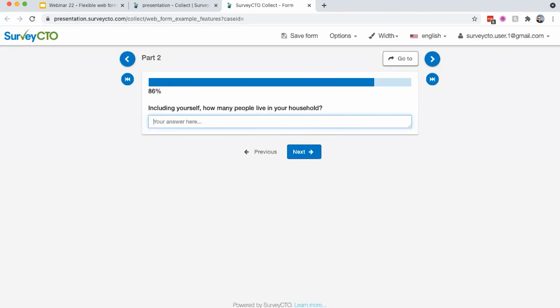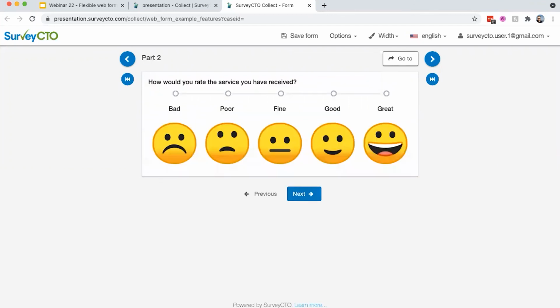Adding these progress bars to your web forms is a great way for respondents to get a good idea of their progress. Images are a great way to keep the attention of your respondents. Here, each choice in this choice list also has an emoji to accompany it, giving it some nice color and design to our web form, improving the experience of our respondents.